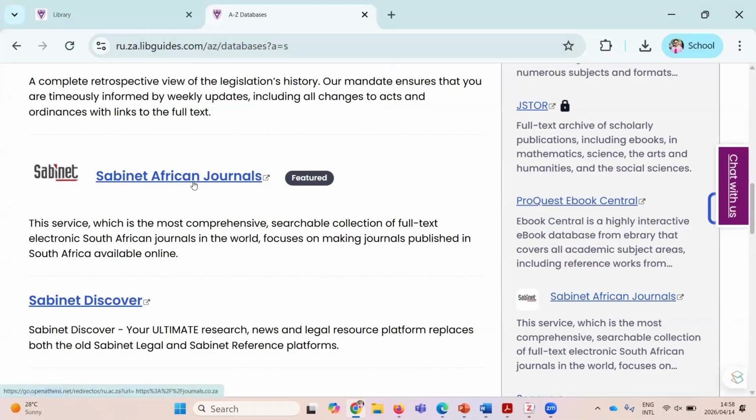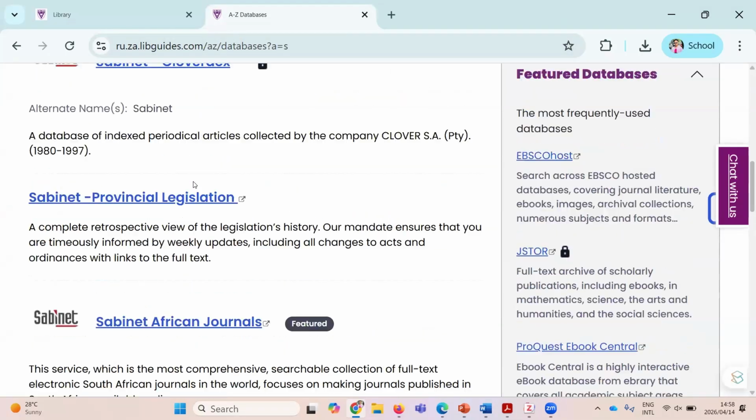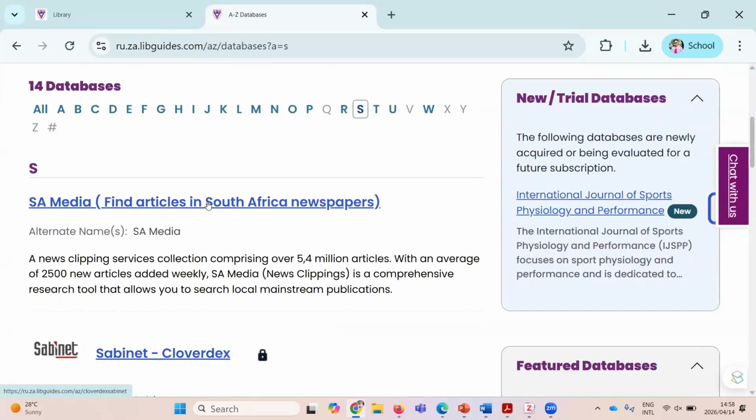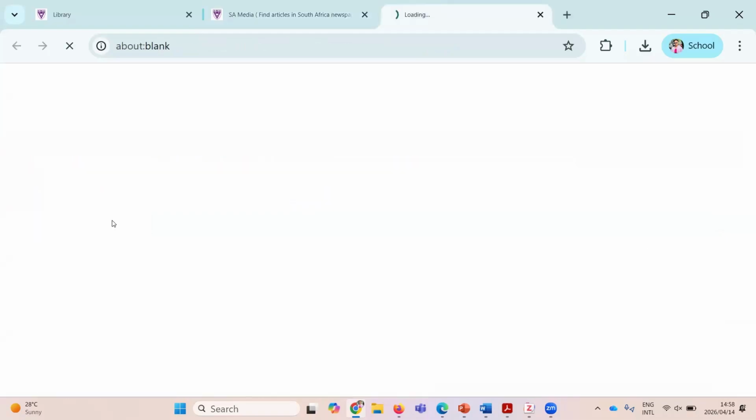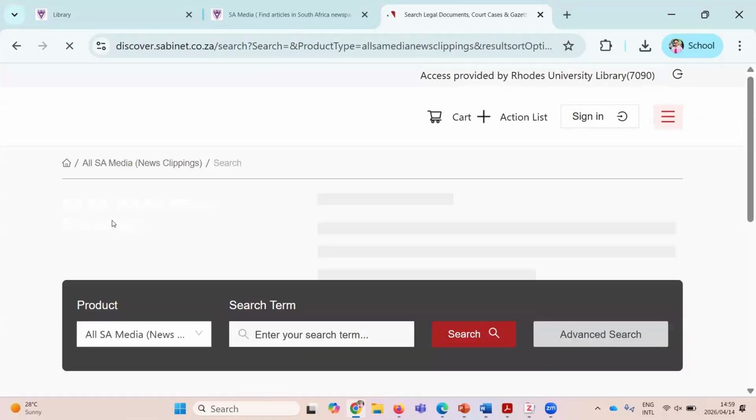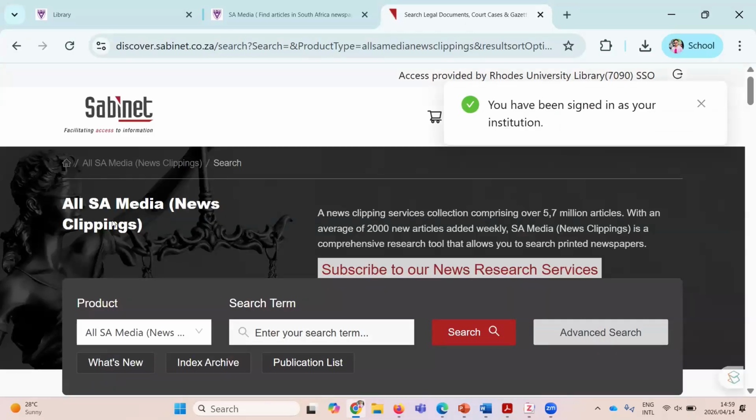So I'll go back again to my databases A to Z list. We had gone with Sabinet African Journals, and from there, we'll now move on to SA Media. SA Media is the second database that we're going to look at. You then have the option to access the database, which I'll click on. And let's quickly see. Okay, so this is what it should bring you to.